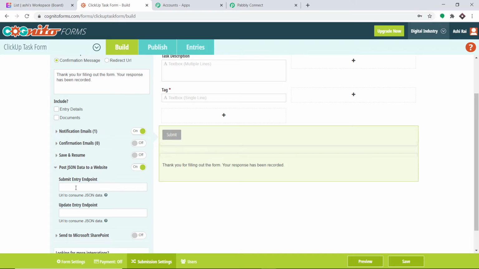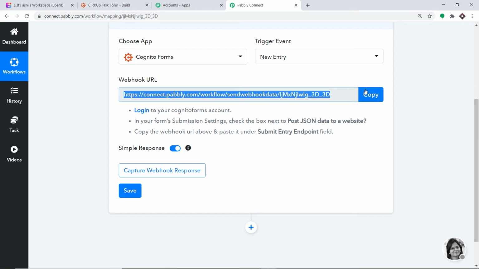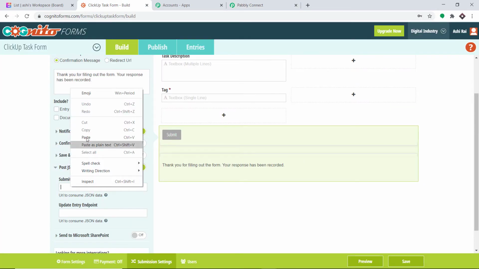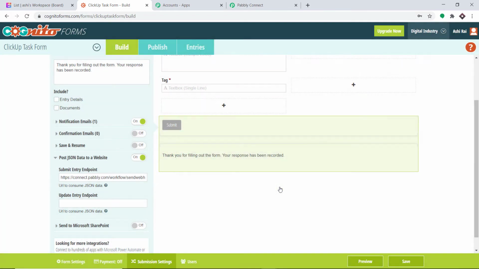To get the entry endpoint, you basically have to find out the webhook URL. To get the webhook URL, you just go to Pabbly Connect and copy this. This is the webhook URL you want. Copy this and simply paste it here. Okay, so we have pasted our webhook URL, and just go to publish and click on save changes.